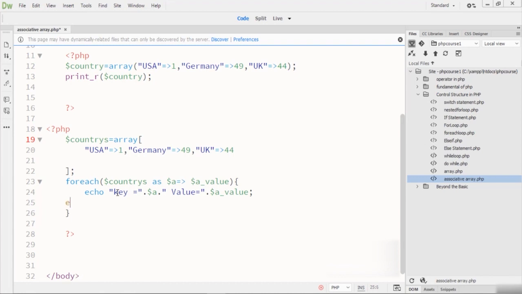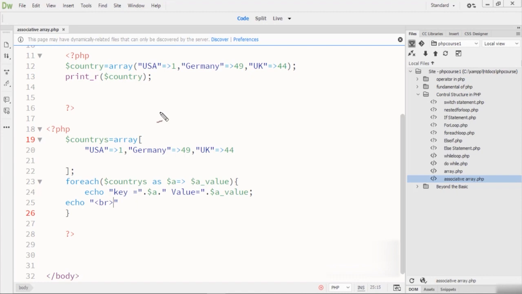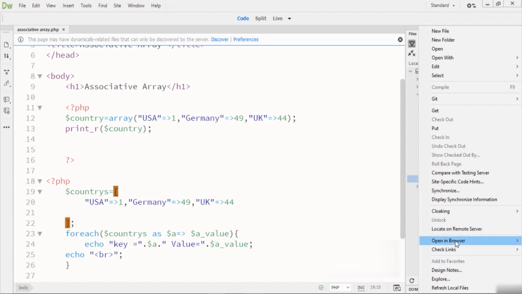Here I just write echo, and let's suppose we have a single line break as well. You can use this associative array to get the keys and the values with the help of this associative array. Before running the code, I slightly made a little mistake where I missed the semicolon right here, and this is an array. If you are declaring this bracket sign and then a semicolon, you don't need to write array as a keyword right here. I just saved this. Now I'm running this code again.